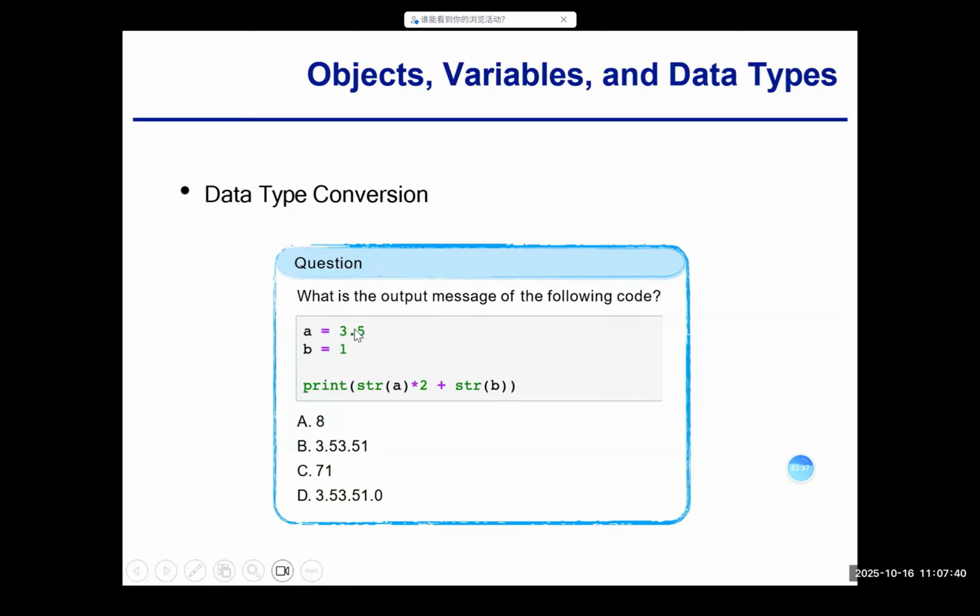We assign 3.5 as a float A. We assign B as an integer of 1. So we first convert A to a string, which is the string 3.5 in quotation marks, multiplied by 2. Because we are multiplying the string by 2, not the value, it should be 3.5, 3.5. Then print the string plus another string. B is integer 1, so the string of B is just quote unquote 1. So the output will be 3.5, 3.5, 1. So the answer will be.